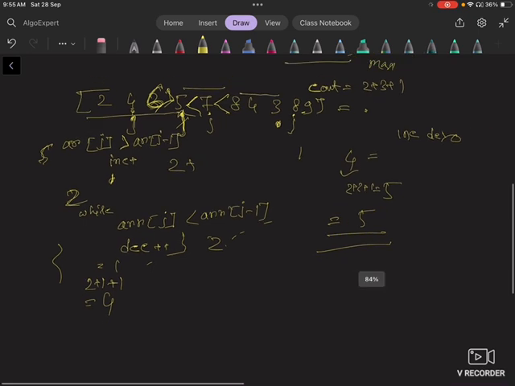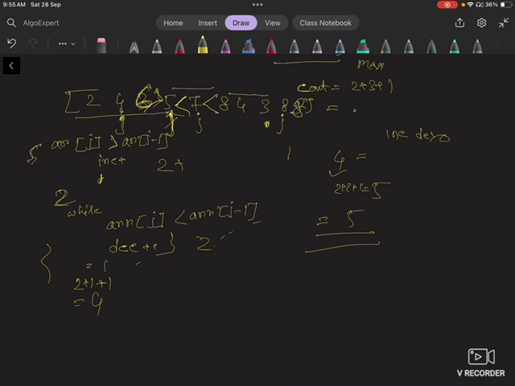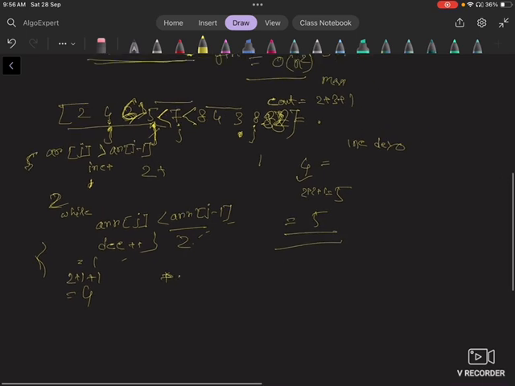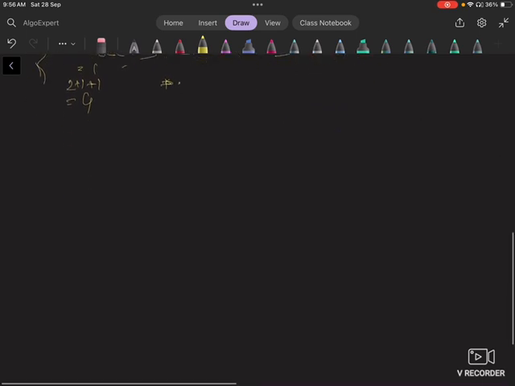Okay, and sometimes it could be like 8 or 3. In that case, if it is the same element, we will not run any while loop here, this condition basically breaks, and whenever there is the same element we'll just skip those elements basically. Okay, so this is the whole explanation. I will just write down the pseudocode here.